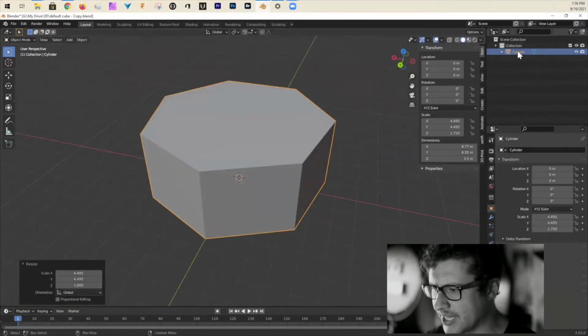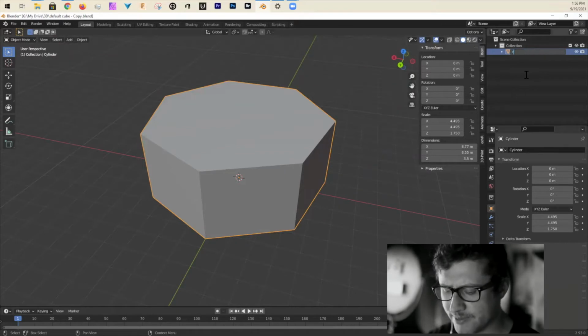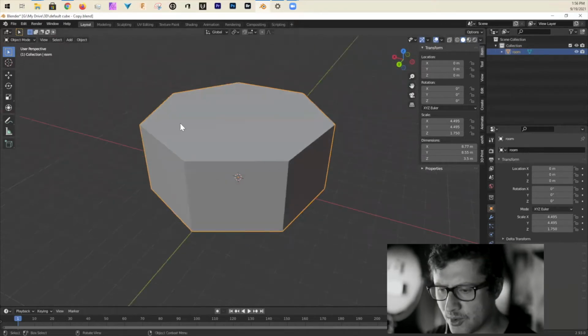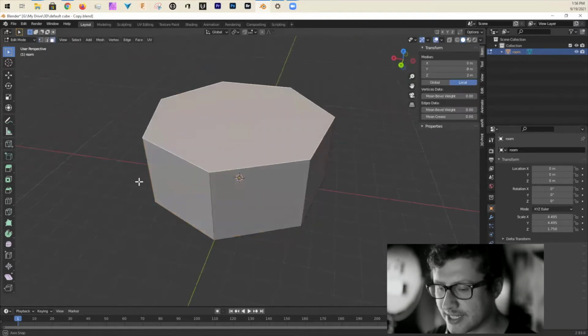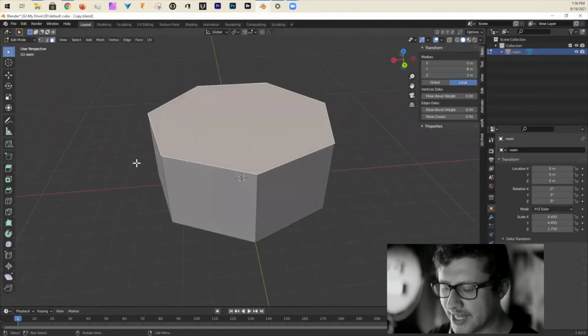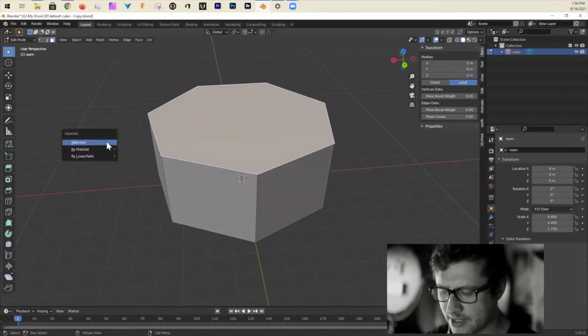And I'm going to go ahead in the collection and rename this to room. When I'm working on this space, I want to be able to look in there. So I'm going to hit Tab now to go into edit mode. I'm going to press the number 3 to go into face selection, select the top of this room. And now I'm just going to hit the letter P on the keyboard. And I'm going to choose to separate selection.